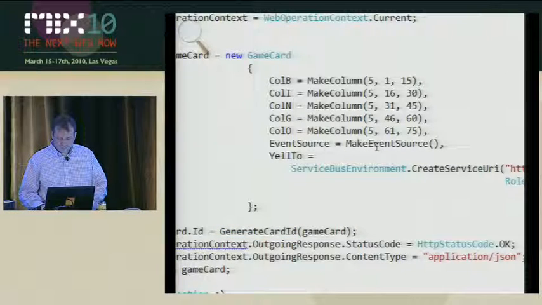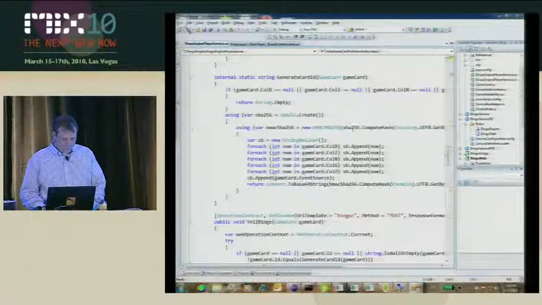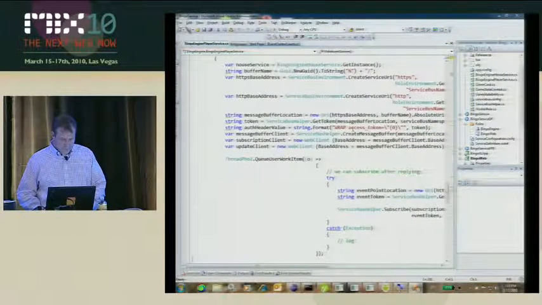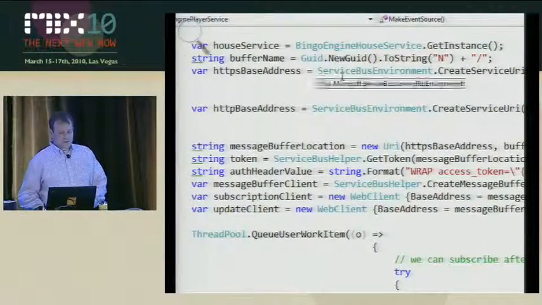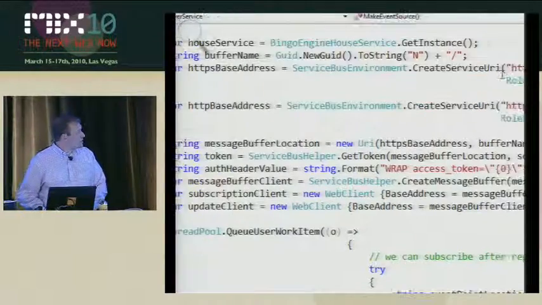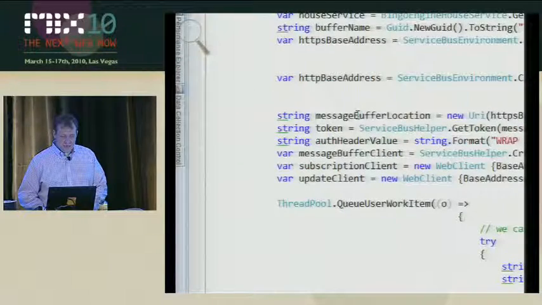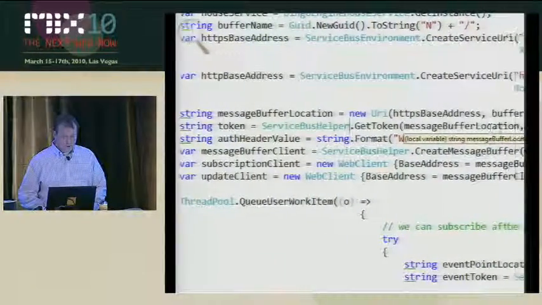It's very simple. So I go and make the event source. And making the event source is what we effectively want to look at. And that's down here. And that's this code. So we're going to make this a little bit bigger, and then let's go look at this. So I'm going to go and create a service bus address. So I'm creating an HTTPS address with the service bus namespace that I have here, and then I'm getting a token for it.